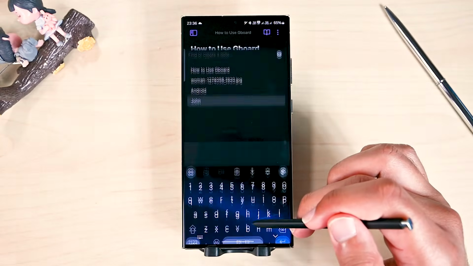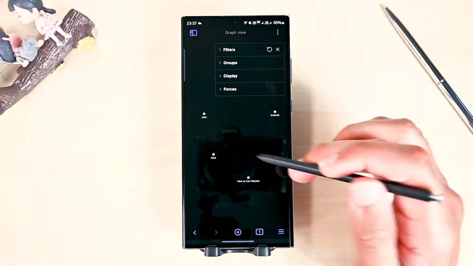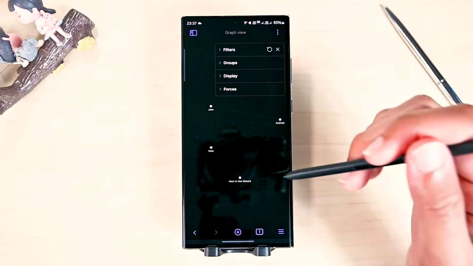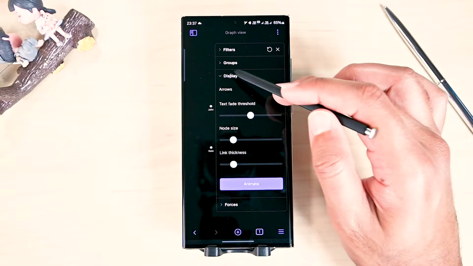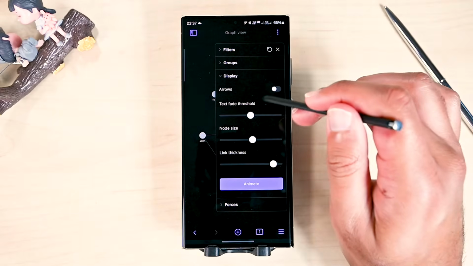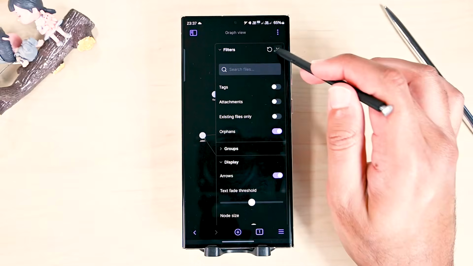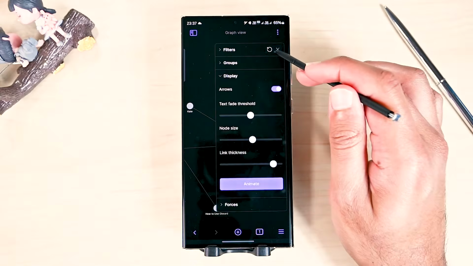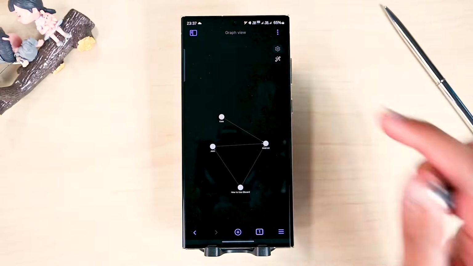Let's quickly link a new page here. We'll see that page in the graph view. The top is the graph settings. Under display, we can adjust the node size and stuff. I also like to have arrows for better understanding. Looking at this graph, you might not see much value in it.